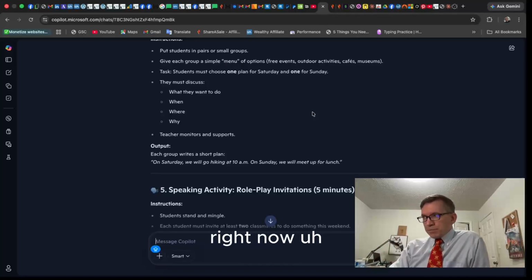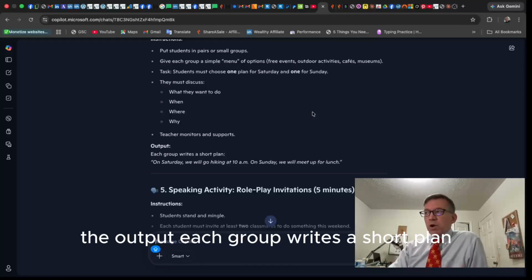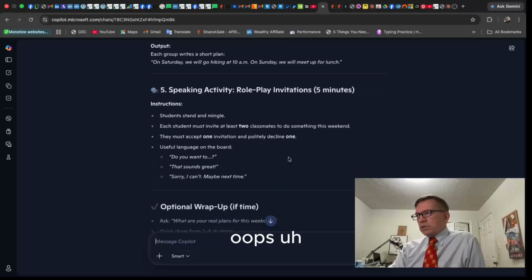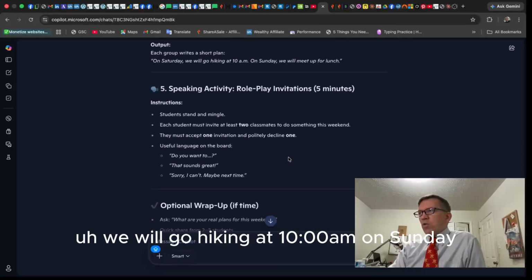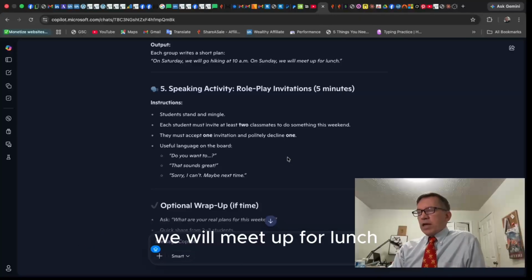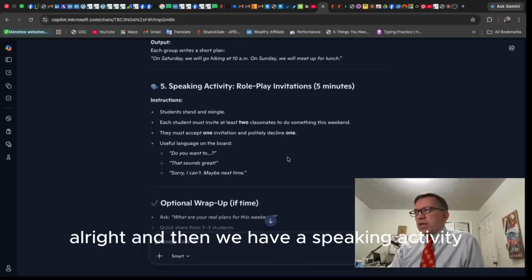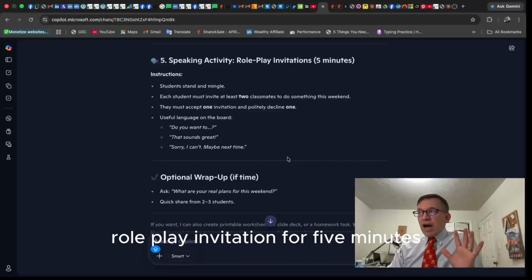All right, now, the output: each group writes a short plan. On Saturday, we will go hiking at 10 a.m. On Sunday, we will meet up for lunch. All right, and then we have a speaking activity, role play invitations for 5 minutes.